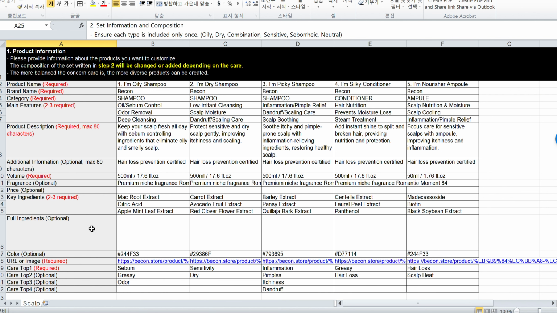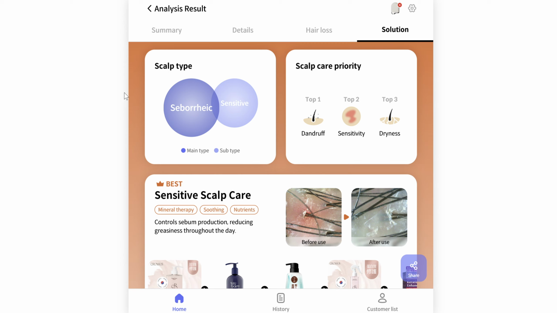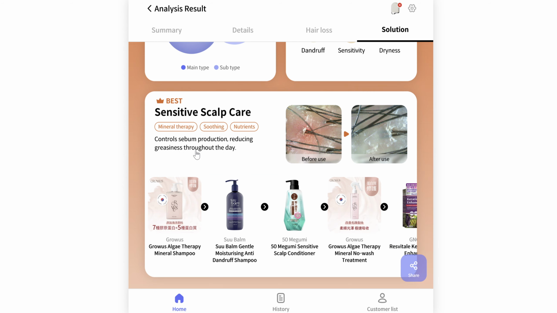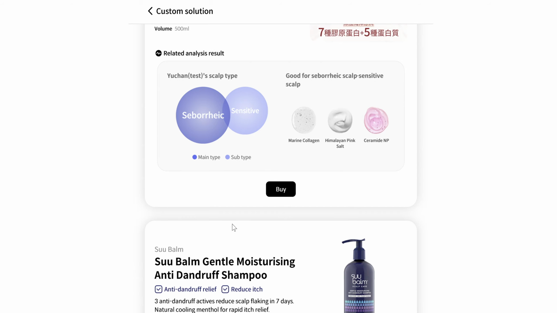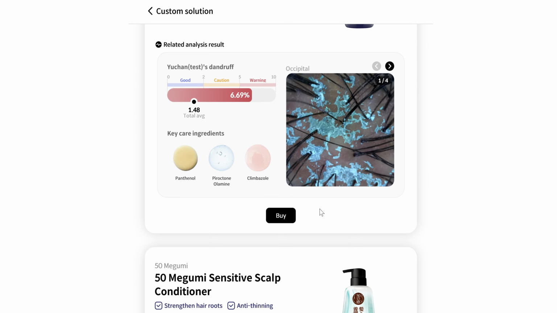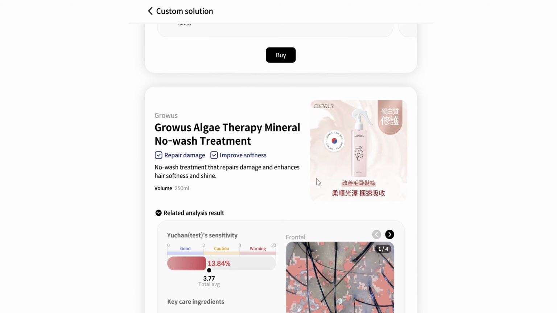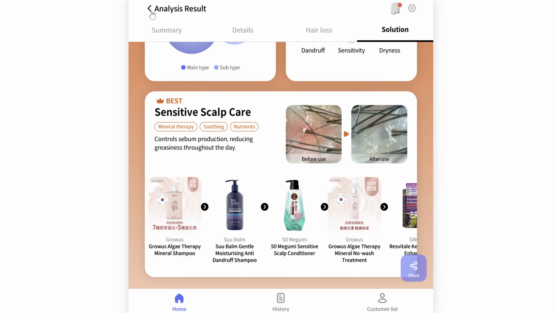of the available products. So let's say you have fewer than 21 items, so you have up to 20 items, then this is our solution interface that we're gonna showcase to your end user. So based on the main scalp type, they're gonna see what kinds of product sets is the optimal for their sensitive scalp care. Once you click this box, you will see all the detailed product information, how this is gonna help to improve the scalp conditions.